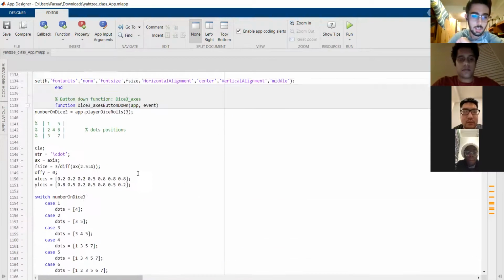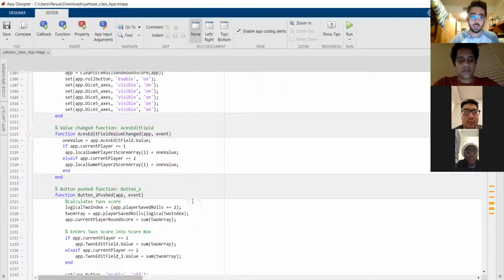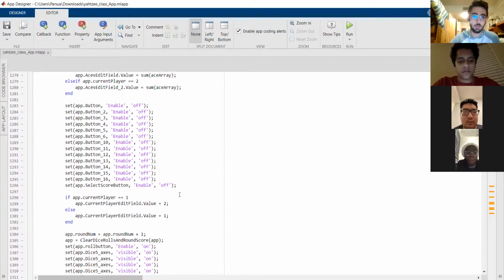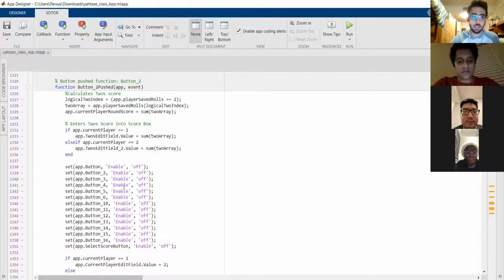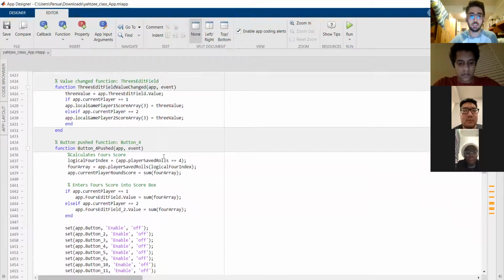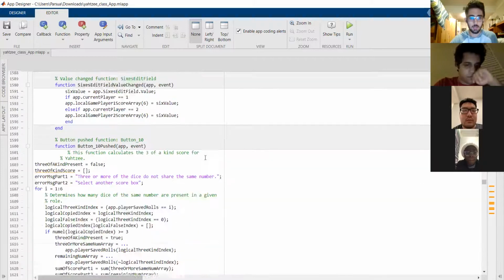This is another dice. And after the player rolls and saves dice, they're provided the option to select a score. And these functions here are responsible for calculating the score that the player selects. So the first one we passed was aces, this is twos, this is threes, this is fours, fives, sixes.